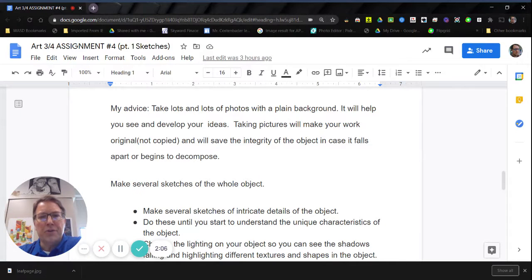Take lots of pictures with just a real plain background to help you see and develop your ideas for this. And also the pictures prove that you're doing original work, which is something we're always looking for you to do. It's better than just ripping a picture off the internet. As you get higher and higher in the art levels, you do want to be careful about that. So it's always better to take your own pictures if at all possible.